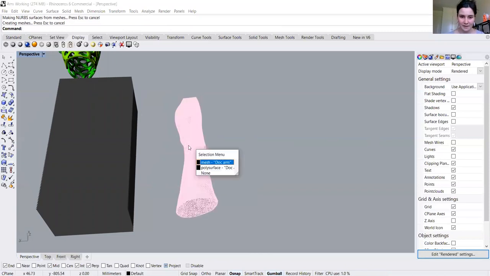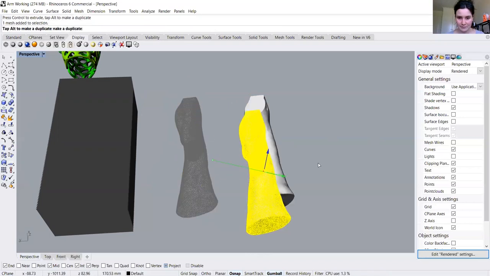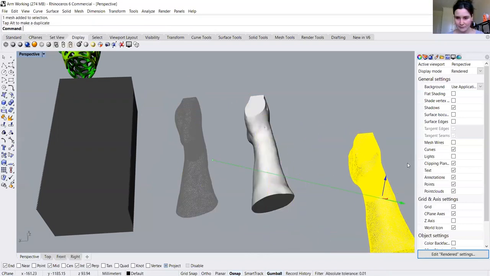Now when we click on this, we can see that we've got a mesh and a polysurface. The mesh is our old STL file and the polysurface is our new file that we'll be needing for our next step. So let's click and drag that one away, and let's get rid of this one over the side here so we don't get confused and use that one instead.